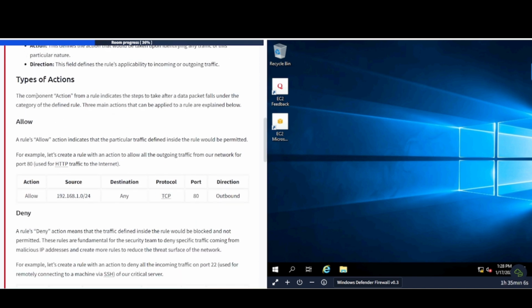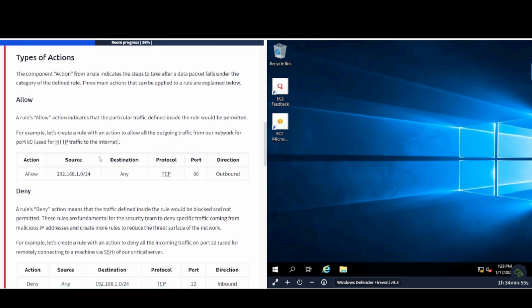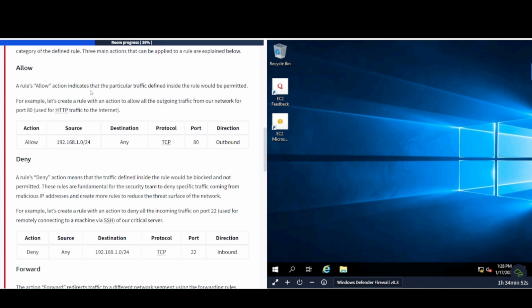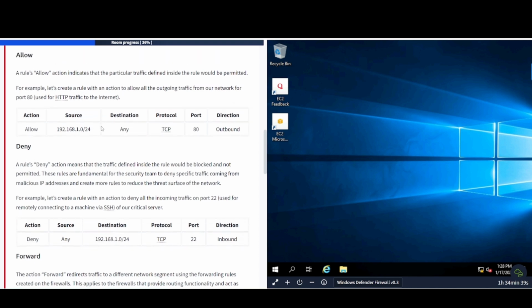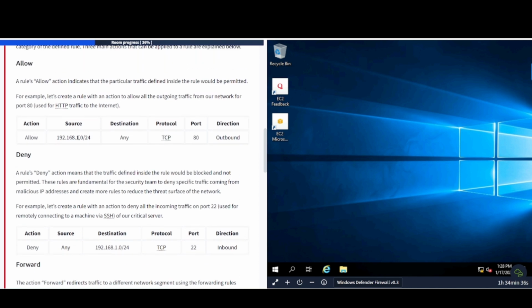Types of actions. The component action from a rule indicates the steps to take after a data packet falls under the category of the defined rule. Three main actions that can be applied to a rule are explained below. Allow. A rule's allow action indicates that the particular traffic defined inside the rule would be permitted. For example, let's create a rule with an action to allow all outgoing traffic from our network for port 80 used for HTTP traffic to the internet. And this is what the rule would look like here. So we have action allow, the source is going to be this here, destination any, right? So they want to allow HTTP traffic to the internet. And then protocol TCP, port 80, and then outbound for the direction.